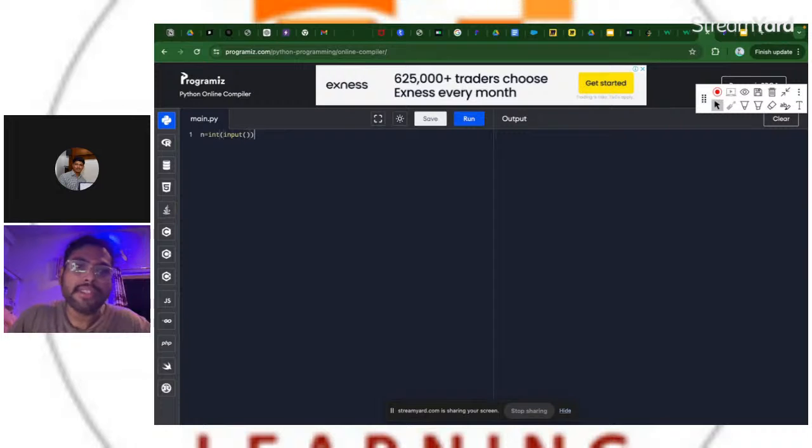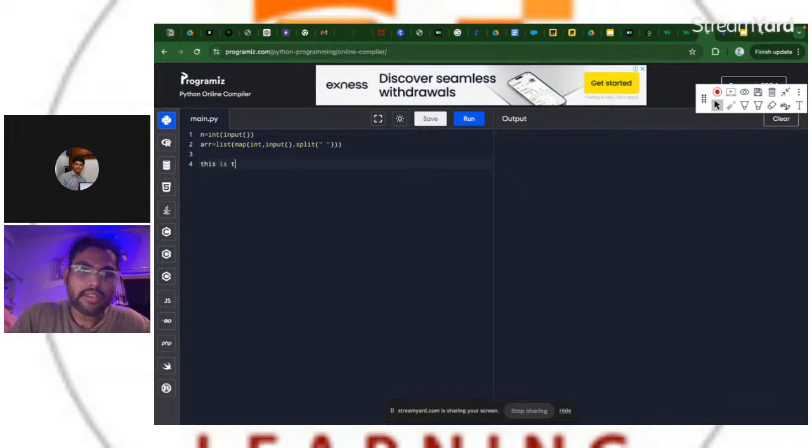So first we have to take the value of n as an input, that is the number of elements. Then we will take the elements of the array. arr is equal to list, map, int, comma, input dot split. This is the input format.